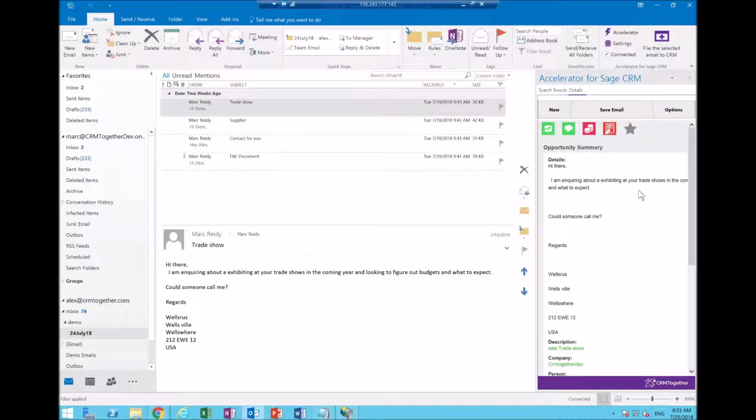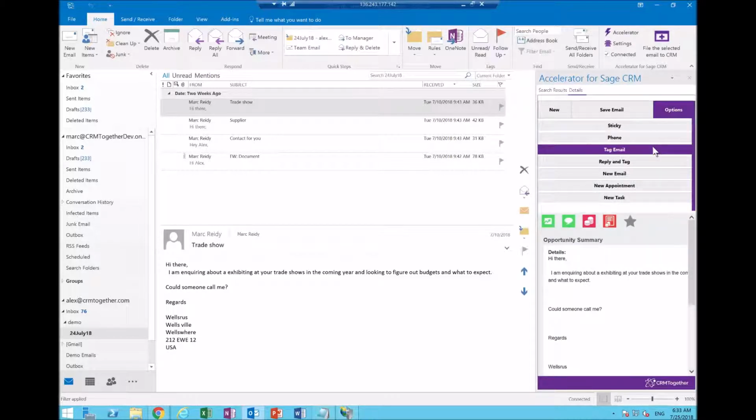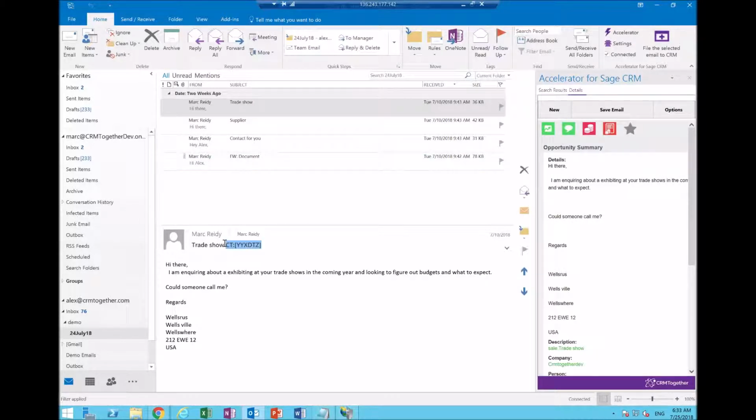And of course, at this point, I've created the opportunity. I can actually tag this particular email as well. And what tagging does is it puts a specific tag on the screen here. So if I change off this email, it'll actually bring up this particular item here itself. That's what it relates to in this case.